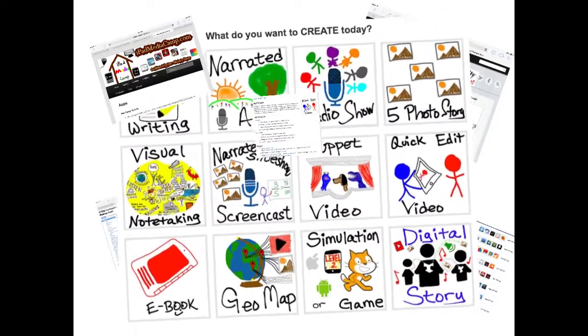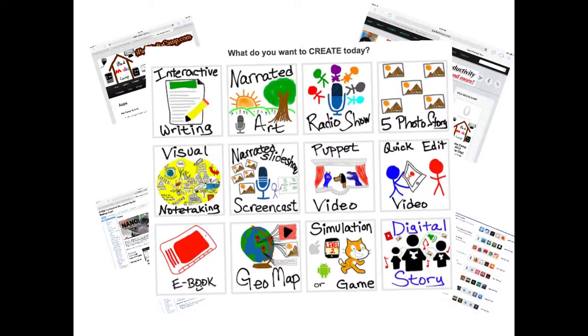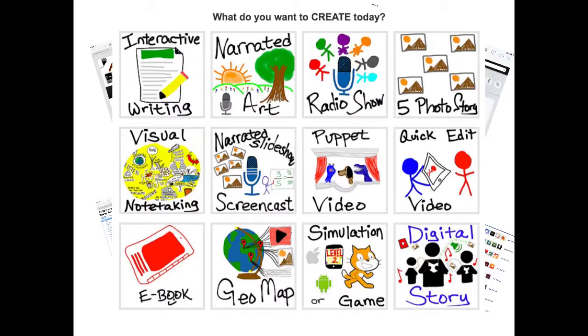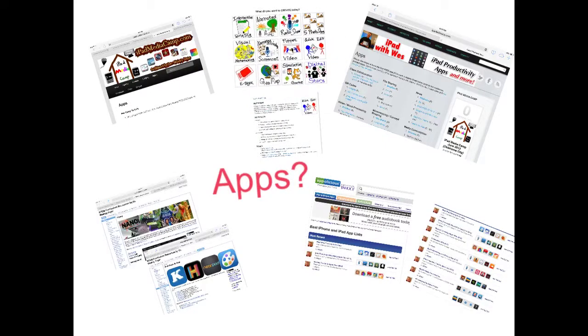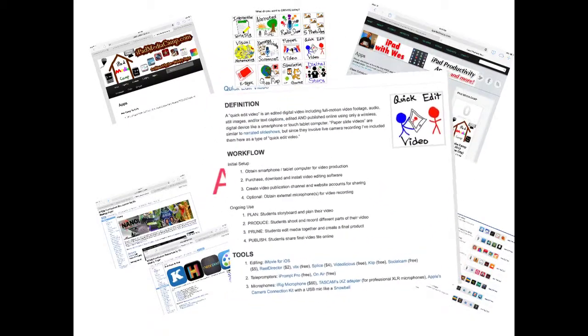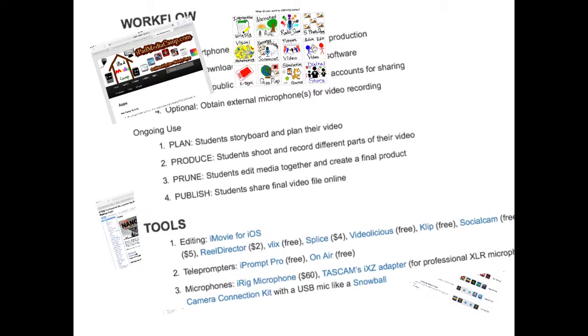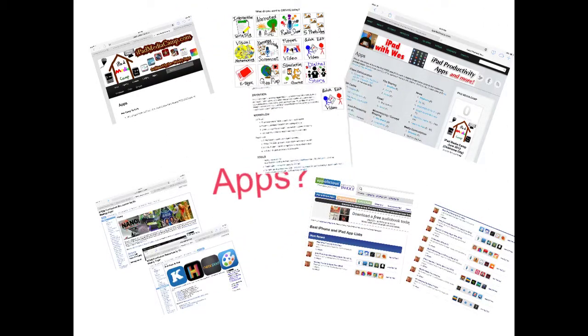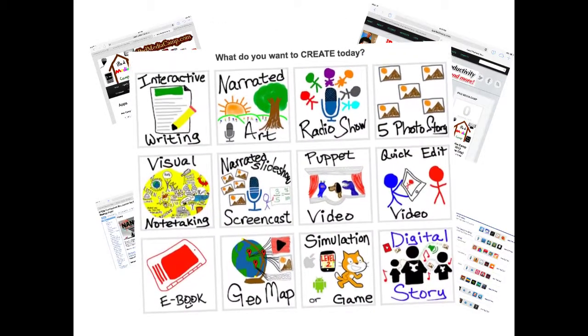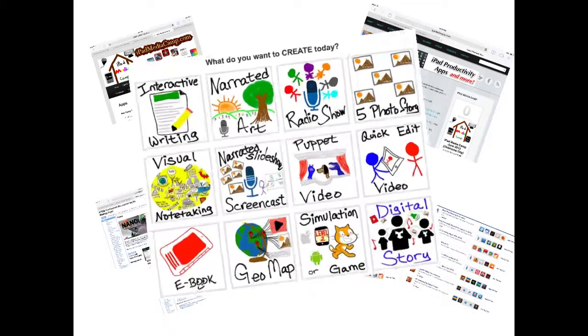The other website that I would commend to you is my Mapping Media website, and if you just Google Mapping Media, you're going to be able to pull this up, and you can tap on any of these products. In iPad Media Camp we're specifically focused on narrated art, narrated slideshows and screencasts, and then on day 2 we're doing quick edit video, and on day 3 we're doing interactive writing and an ebook. When you select one of these, you can see the definition, workflow, but you're also going to see tools. For instance, for quick edit video, there are links to different apps that are specific to that kind of product. That's really the number one place I'd recommend you go, because I am frequently updating this, and I'm working on the second book in this volume, and I'm going to be continuing to work on that.